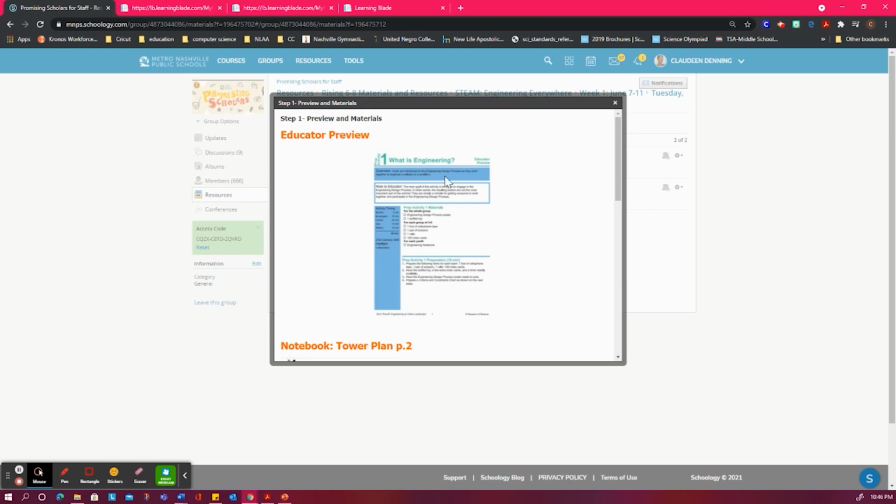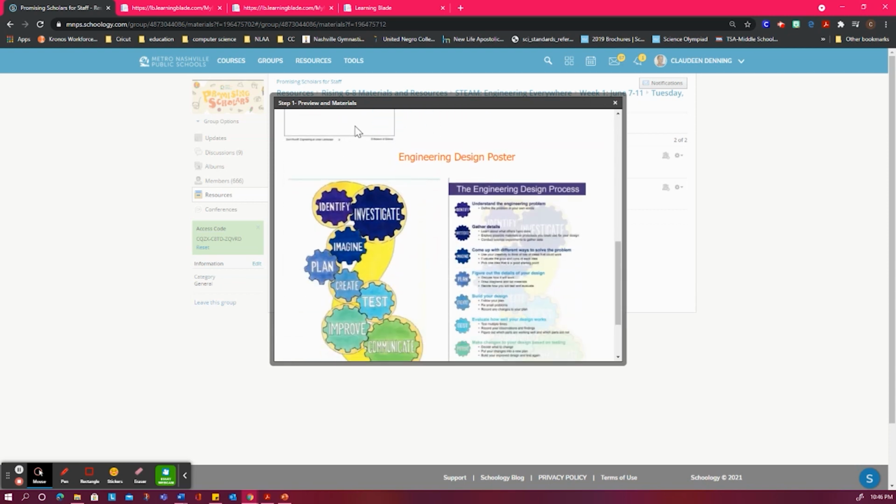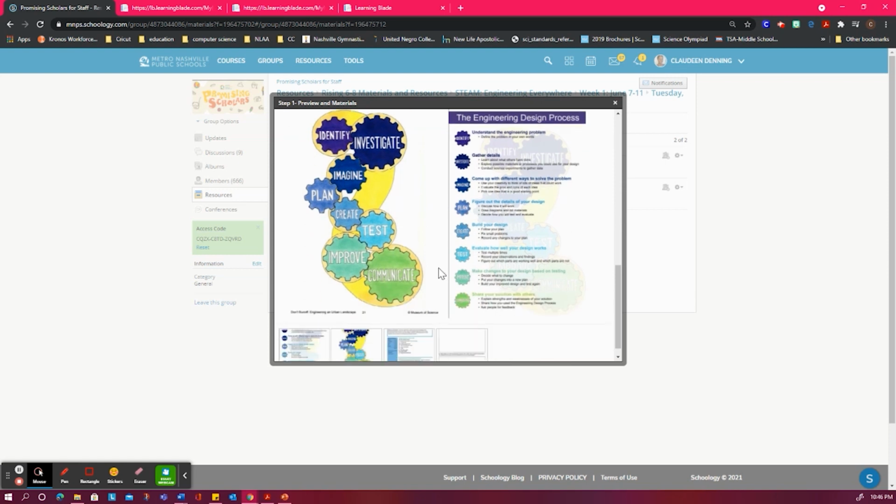Here, I know it looks small and you're like, I cannot read this. This is the educator preview as far as what you need as far as materials, how long this should take, what 21st century skill is being engaged in here, and what the prep activity is, along with whatever pages are being done in this session.